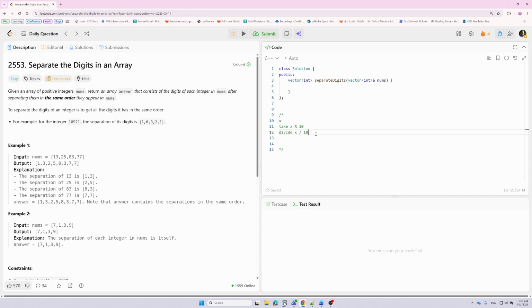For example, if we have a number like 1, 2, 3, then after doing this operation, the output will be 3, then 2, then 1. So many solutions end up reversing the results at the end. And while that works perfectly fine, we can actually make the code cleaner. The easiest optimization here is using a string.